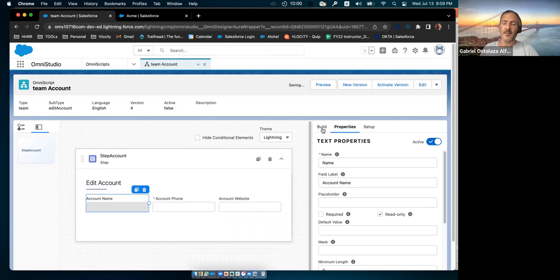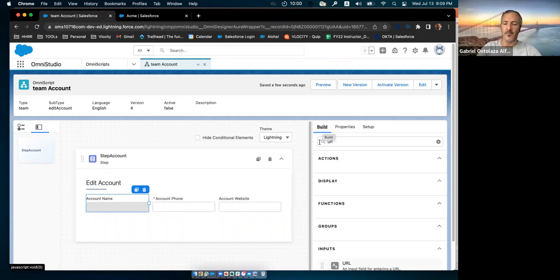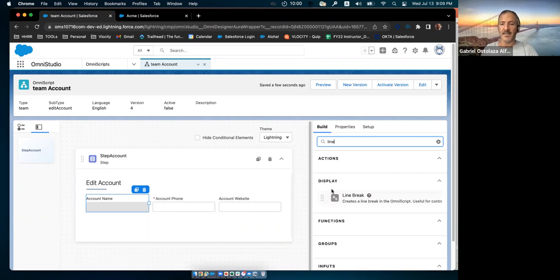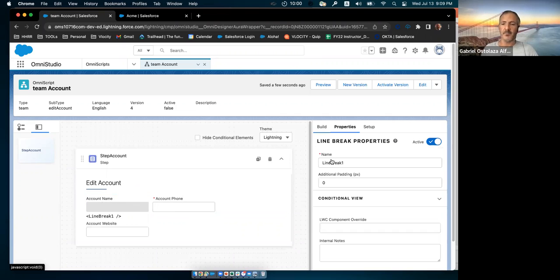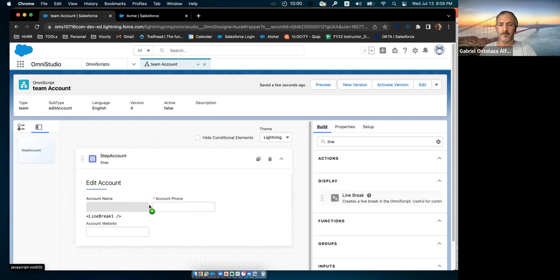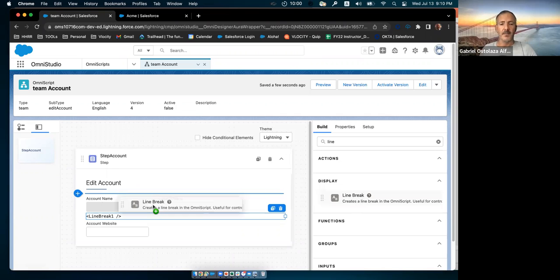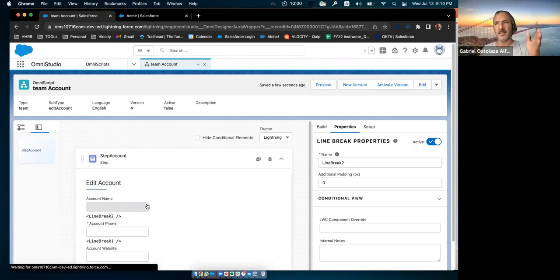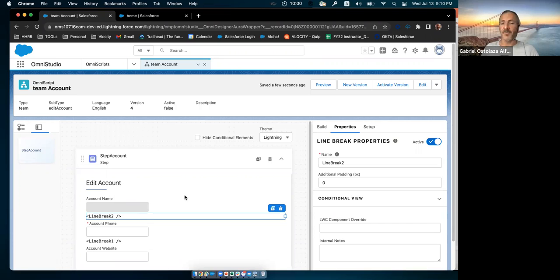If I don't want that and I want them to be in different lines, I can use a line break. So I start typing line and I find a line break and I can drag and drop a line break in between those 2 components. And if I want, another line break between the first and the second. So you need to be very careful and just drop the component whenever the blue line is positioned at the place that you want to drop that component. Okay. So now I can preview, but I will just see the skeleton. There would be no data.